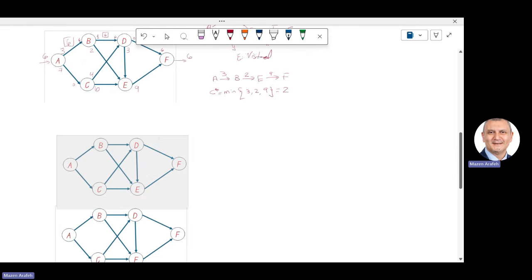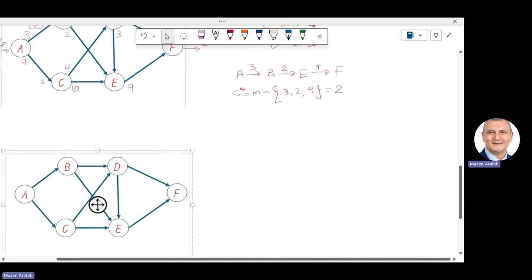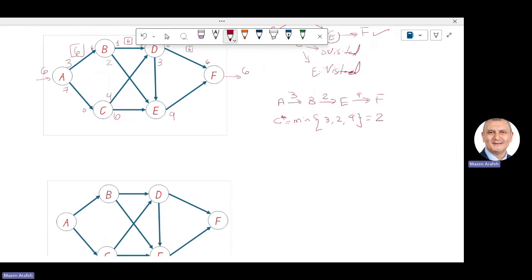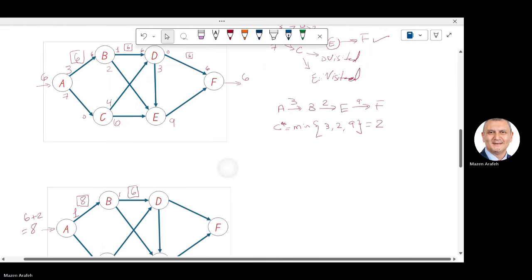Maybe I can just bring this up here a little bit. Okay, so now we have a 3 and we've used 2, so the residual capacity is 1. Okay, and we moved 6 plus 2, that's 8. So now this is equal to 6 plus 2, that's equal to 8 on this side here. So now from B to E, this is 1 and 6 here. Okay, that's 6.